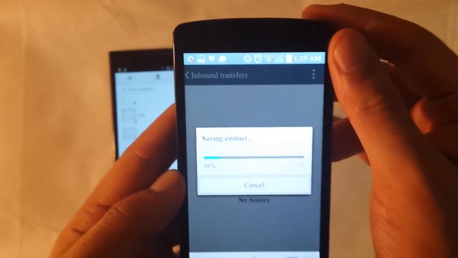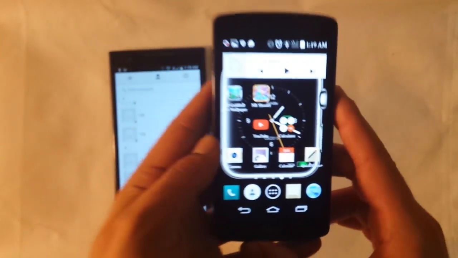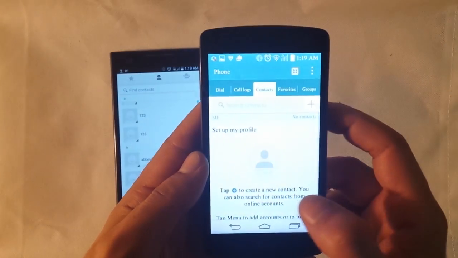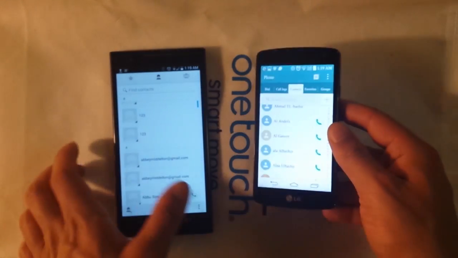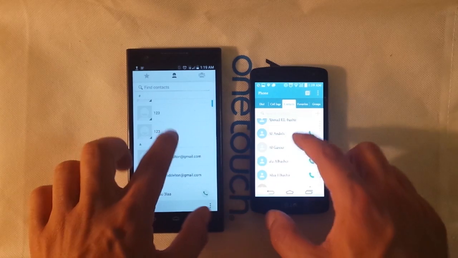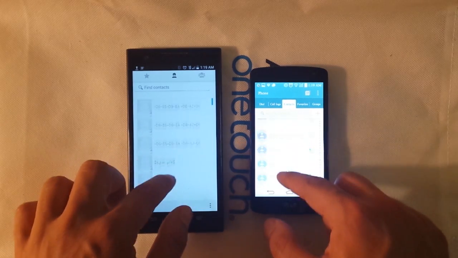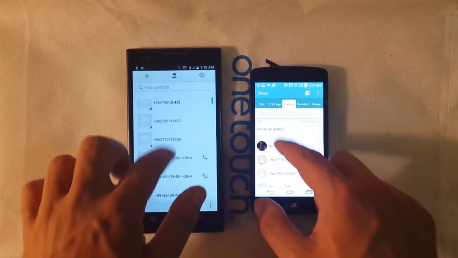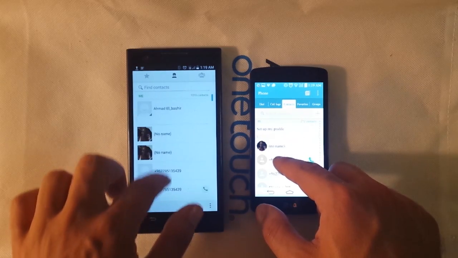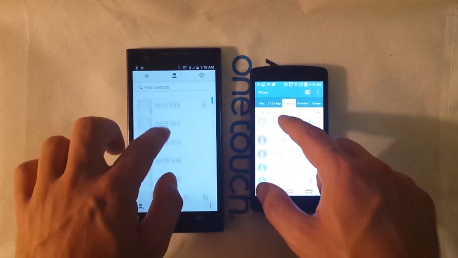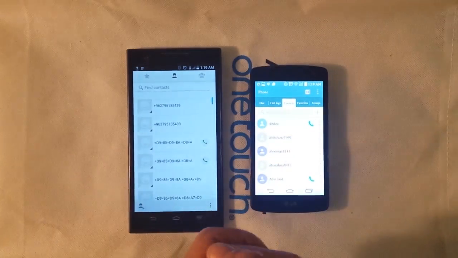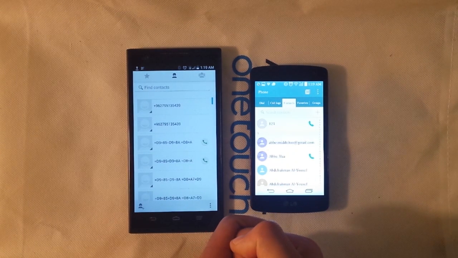It's just going to take a few seconds. During that time, go to the contacts and you guys are going to start seeing the same contacts that I have in this phone. You can do that within a few minutes, like one minute, and all your information is transferred.